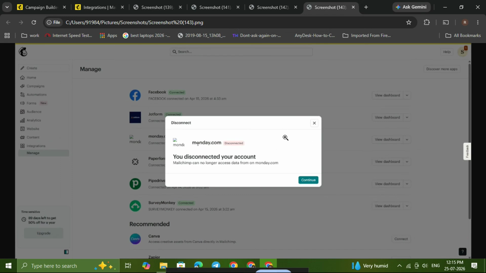At this point, the integration should no longer be active and the two platforms should stop syncing data through that connection. If you were disconnecting because of a syncing issue, it's a good idea to wait a moment and then refresh your browser to make sure the integration has fully been removed. You can also check your connected apps list again to confirm that Monday CRM no longer appears there.